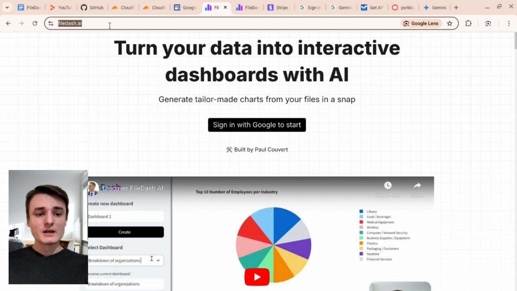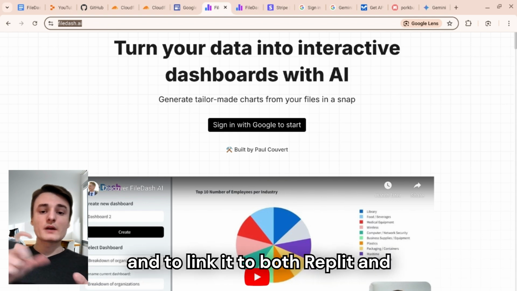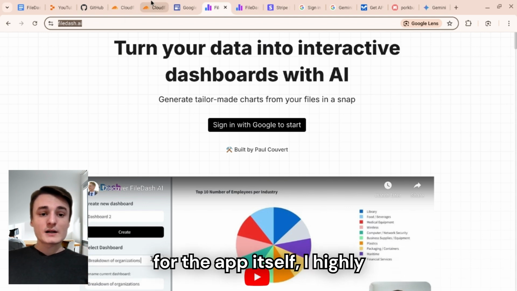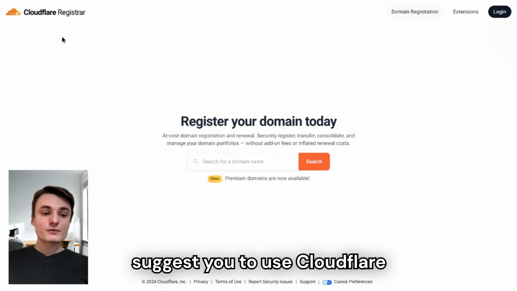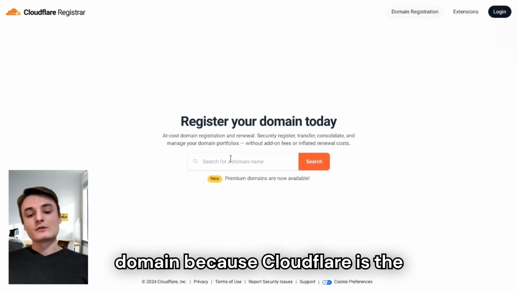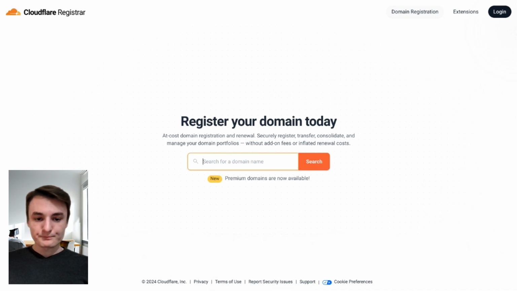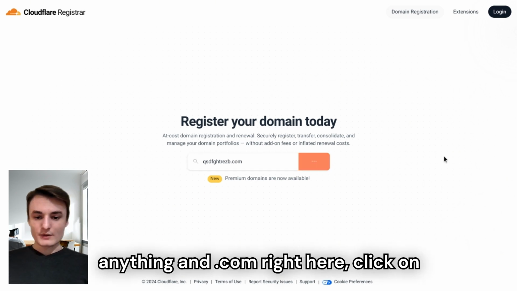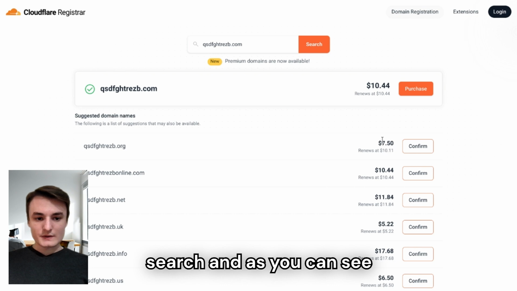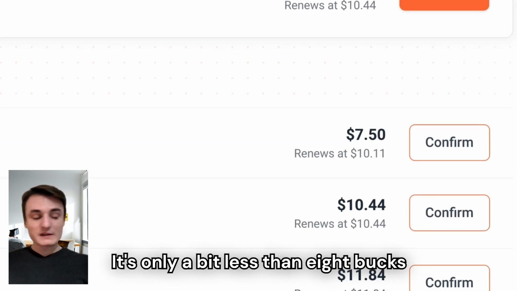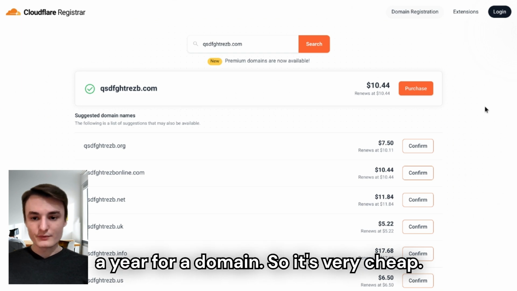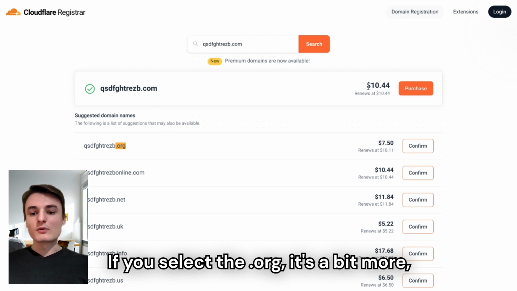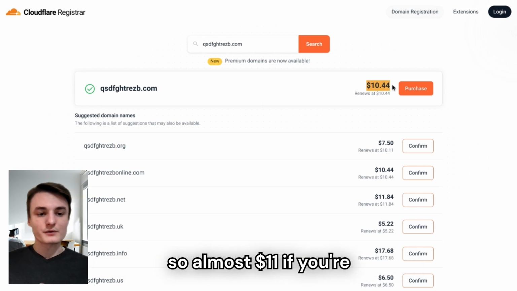And sometimes you just want to have a clean name for your domain. And to buy a domain and to link it to both Replit and Google Sites for the landing page and for the app itself, I highly suggest you use Cloudflare, because Cloudflare is currently the cheapest way to buy a domain. For example, I can type anything and .com right here, click on search, and as you can see, it's only a bit less than $8 a year for a domain.